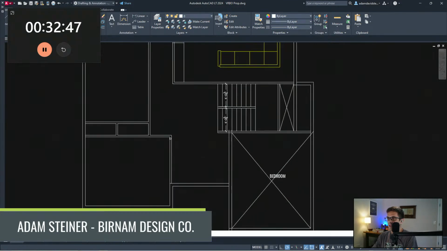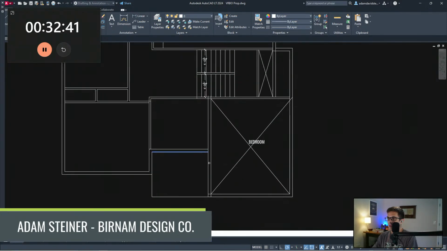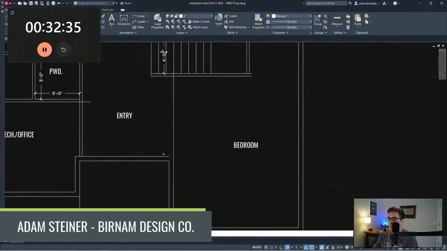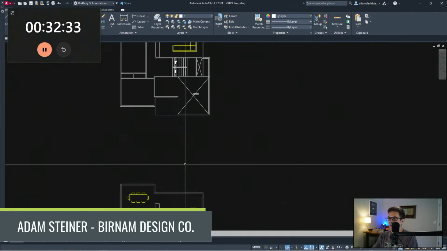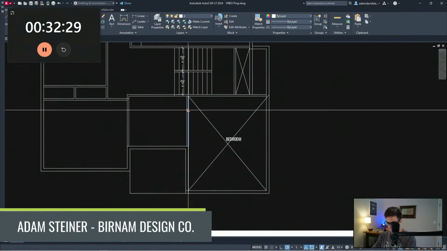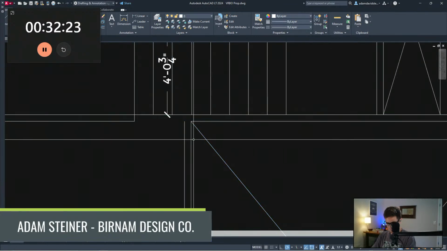Okay. For bathroom. Let's see here. That wall will be there. Yes, we want to follow the plane of this wall here. And get that all set up.